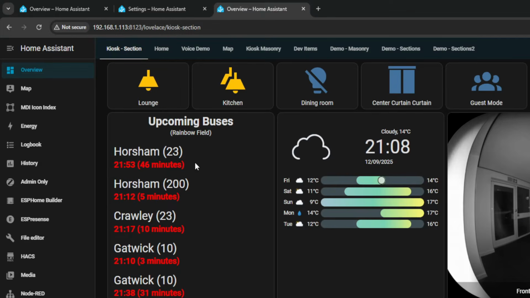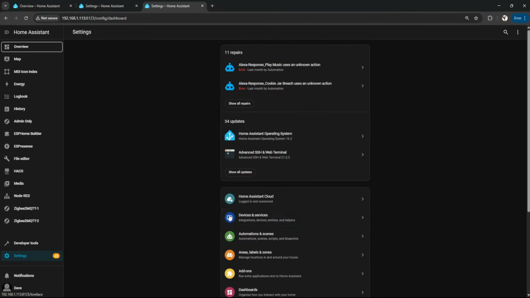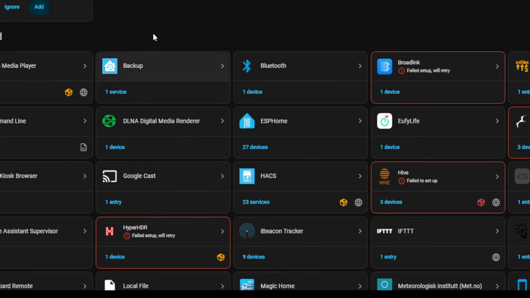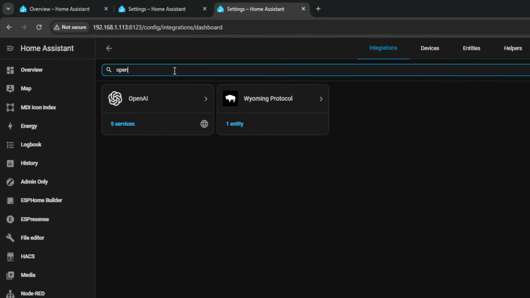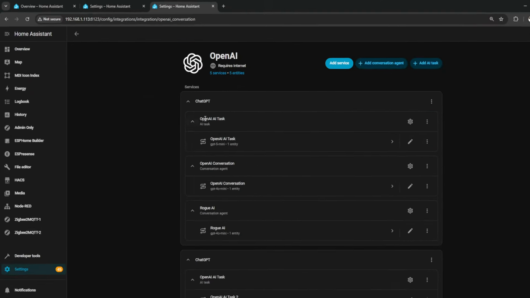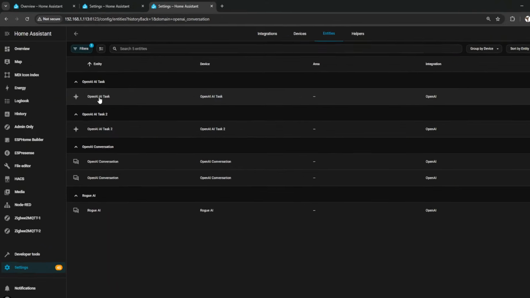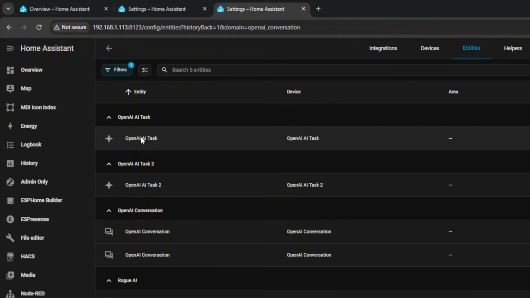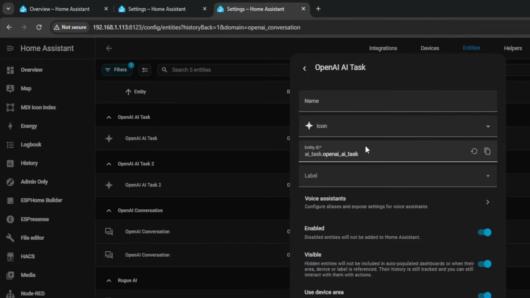If I just go on to another window, I can explain it a bit better. So if I go to Settings, go to Devices and Services, do a search for OpenAI. And if I click on Entities, you'll see here you've got OpenAI task. Then I'm going to click on Settings, and that will give you the entity ID of your AI task. So that's the one that you'll want to be using.